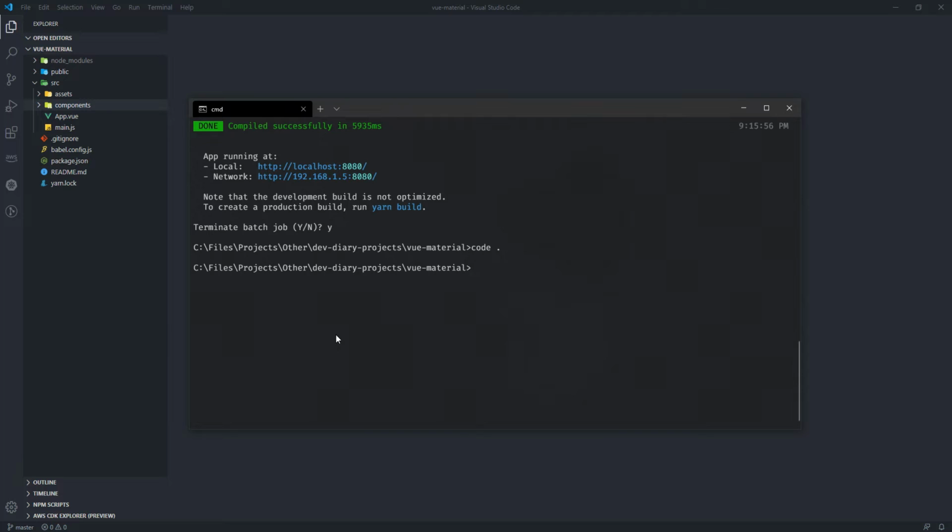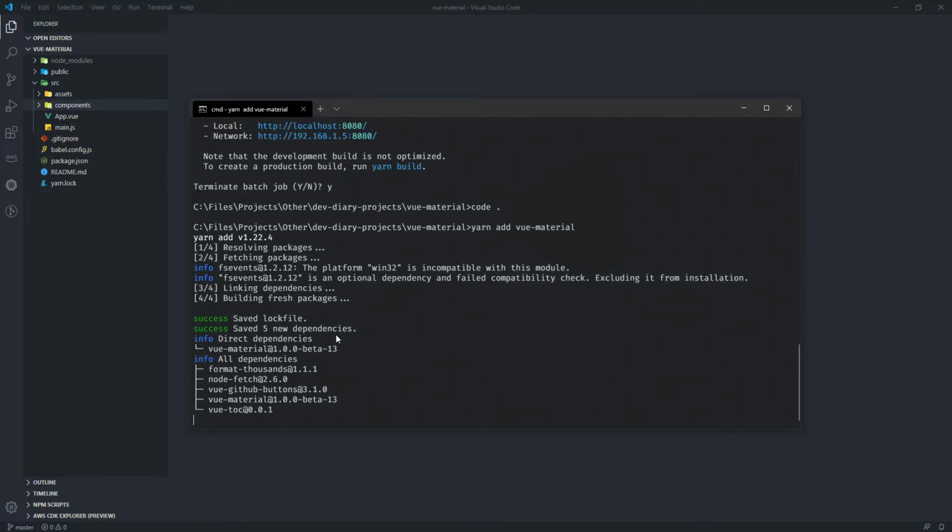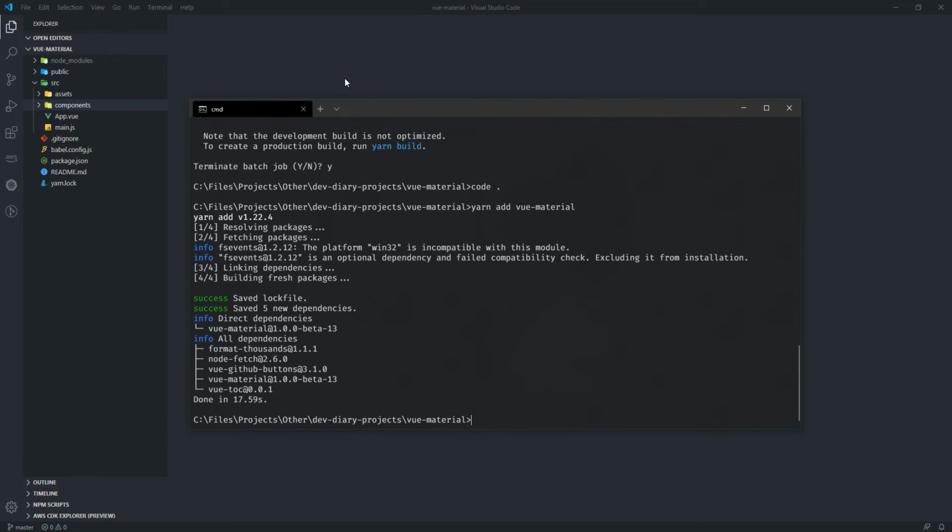And the next thing is I'm going to install the Material UI dependency to this project using the yarn command, yarn add vue-material. After that, the dependencies will be installed like this.